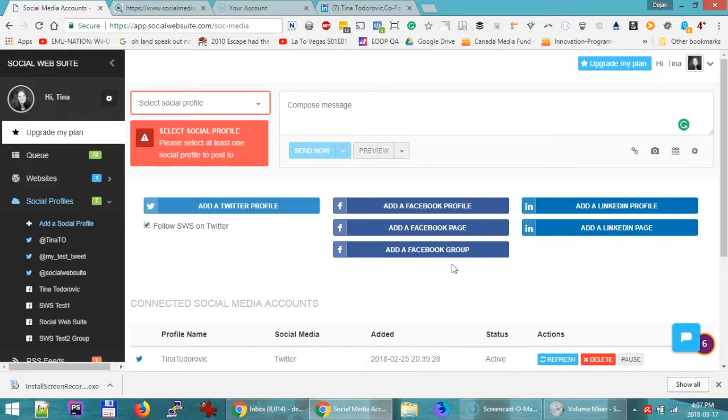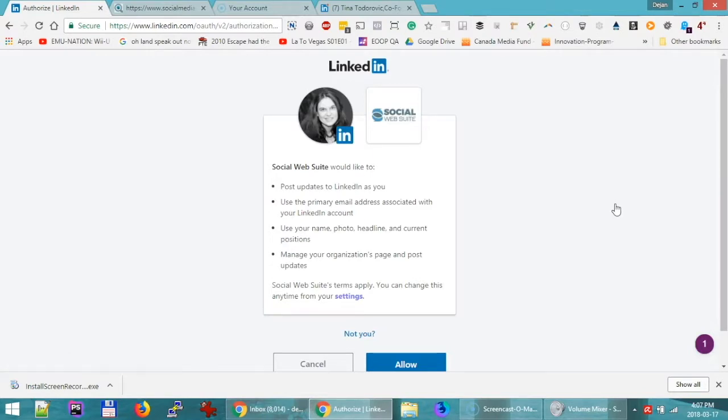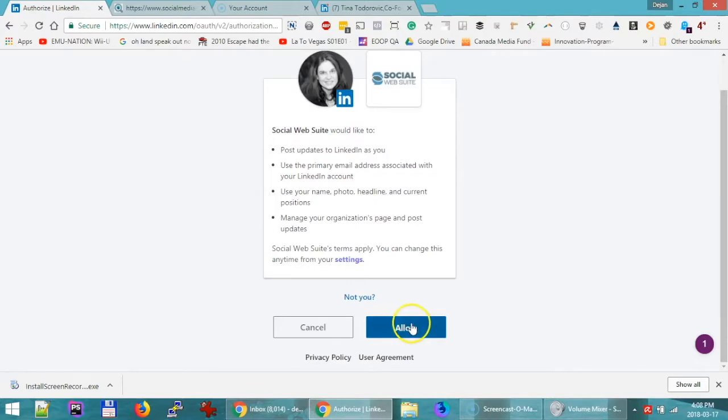Now, click on the Add a LinkedIn Profile button. If you're already logged into LinkedIn, it will ask you to give authorization to Social Web Suite. If you're not logged into your LinkedIn account, a new window will pop up and ask you to log into your account. Please log in and allow Social Web Suite to access and add your LinkedIn account.